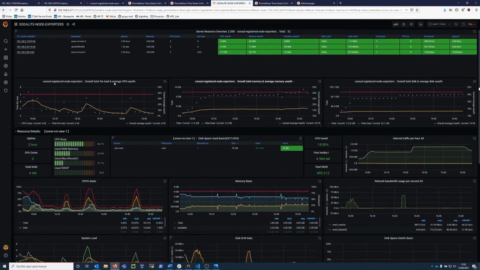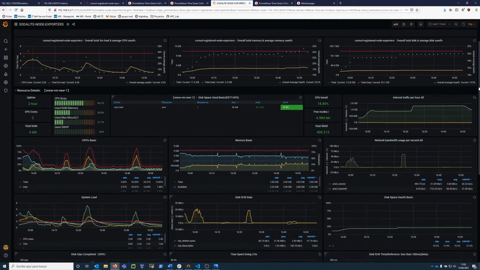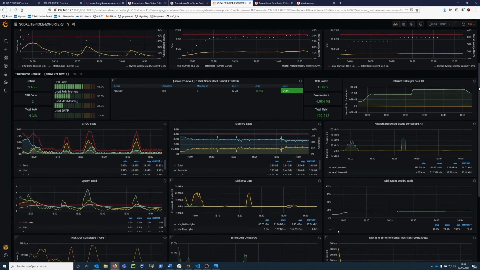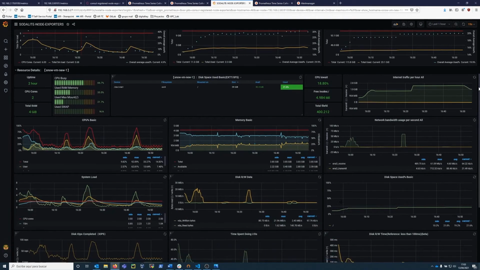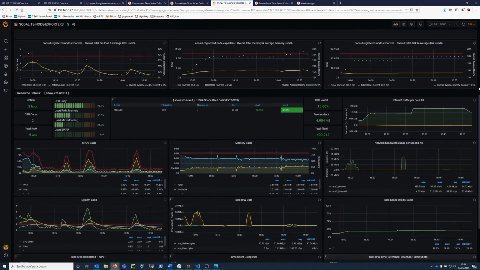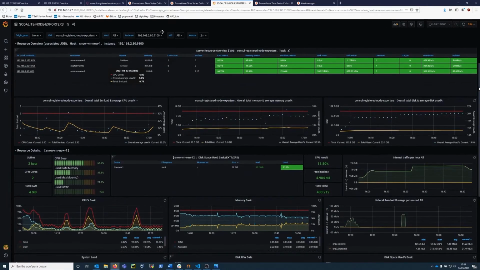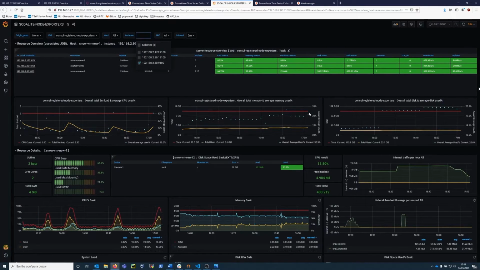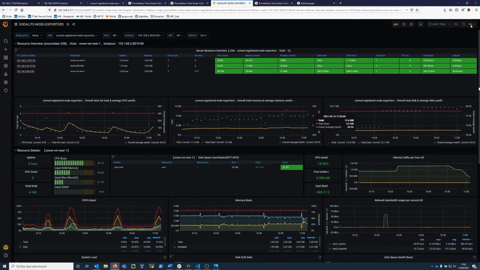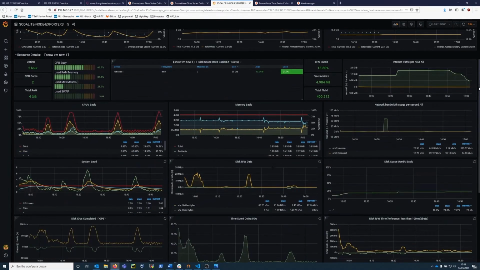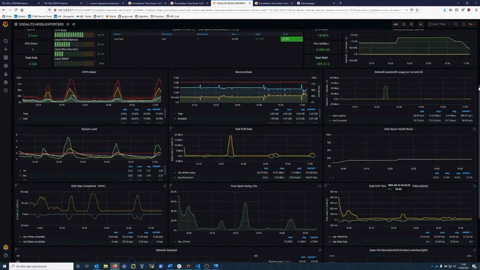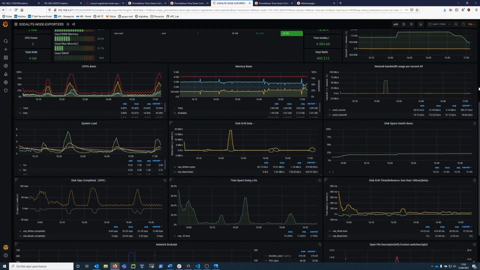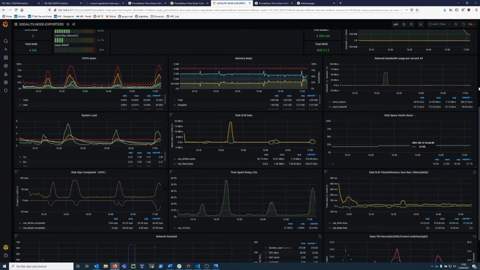These are average metrics for all the virtual machines, and here are the metrics corresponding to the selected virtual machine. This virtual machine can be selected up here. All the data is refreshed every 15 seconds, but that can be changed. And as we can see, it's very comprehensive. We can see CPU usage, memory, network bandwidth, disk space used, etc.